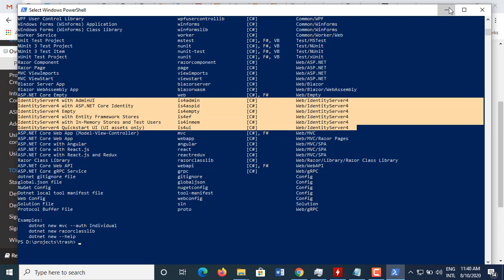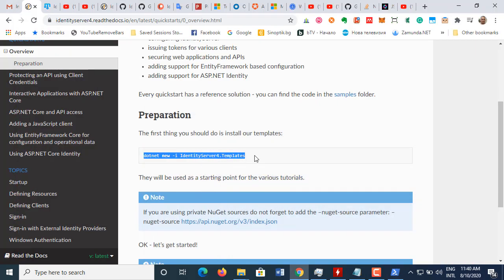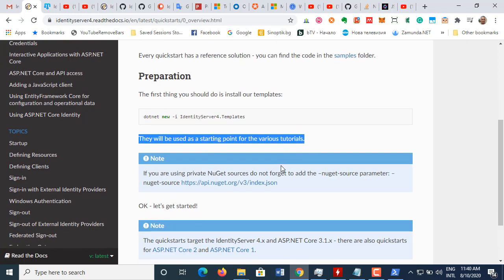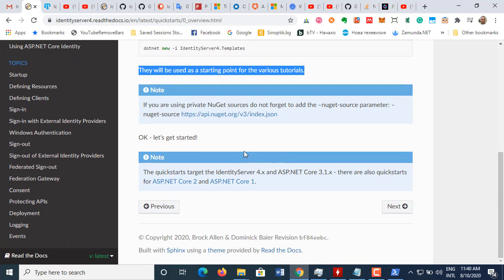Okay, so I have already done this. dotnet new -i IdentityServer4.Templates, which means install these templates. I already have them, so I executed this command. They will be used as starting points for various tutorials. If you're using a private NuGet source, do not forget to add the NuGet source parameter. We are not using such a thing.